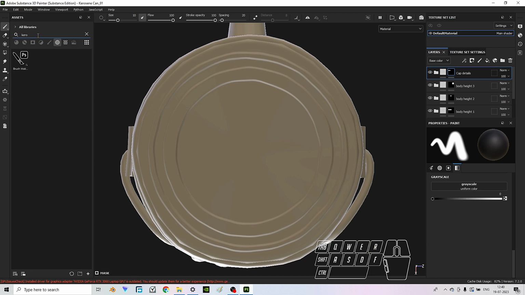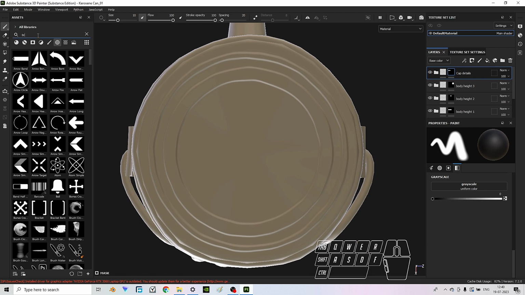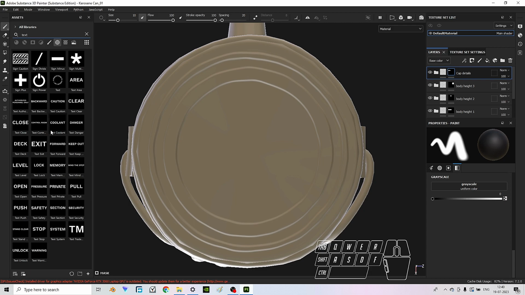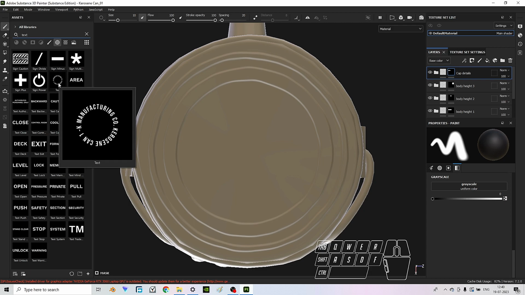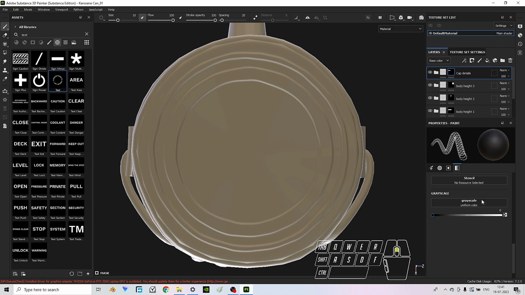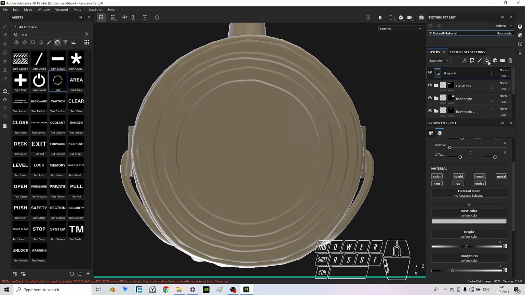Just type the alpha name. We will use it in the same way as we use the other alpha. Let's apply the alpha on our game asset.